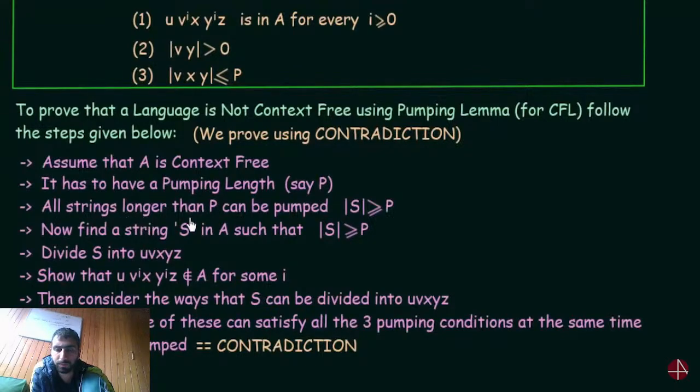And then all the strings longer than P can be pumped. So any string whose length is greater than or equal to P can be pumped. That's what we read above. Now we will find a string S in A such that the length of S is greater than or equal to P. So we have our language A, and from this language A we will take a string which we will call S such that the length of this string S should be greater than or equal to P, which is our pumping length. Now after you take that string S, we will divide S into 5 parts: u, v, x, y and z. So we have a string and it is divided into 5 parts now.